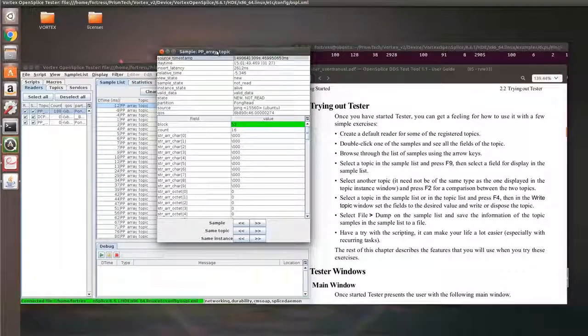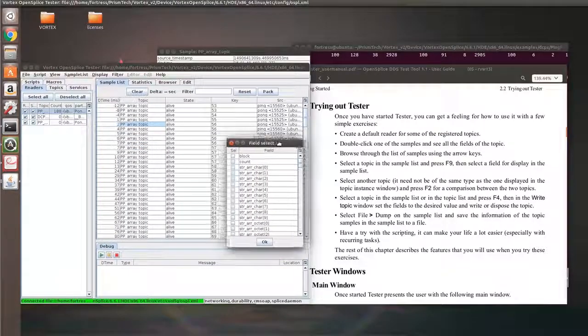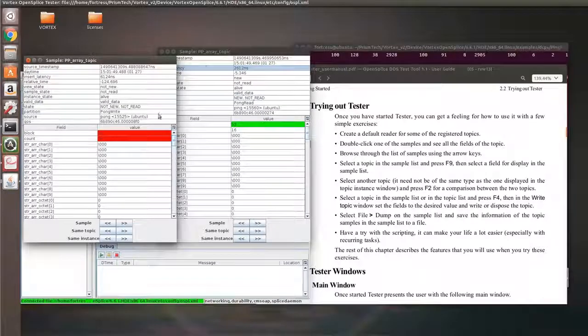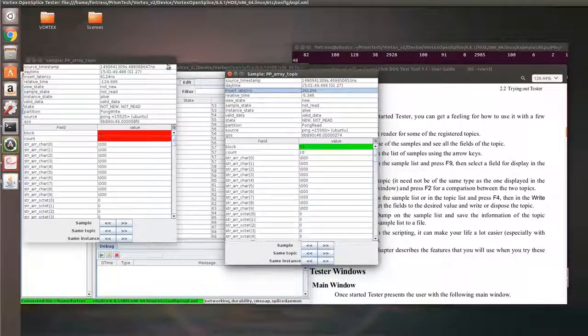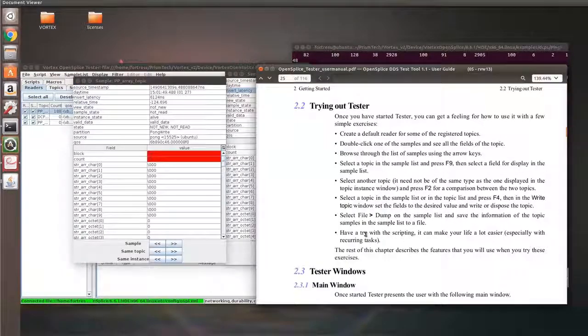You can see the source timestamp, you can see sample state, and you can see any number of parameters, and this is all configurable via the functionality of the OpenSplice tester. Now what we can do is, as prompted by the user guide, select a topic in the sample list, and we're going to select another topic and we can compare them. Notice please the block count, those fields, and how they've changed.